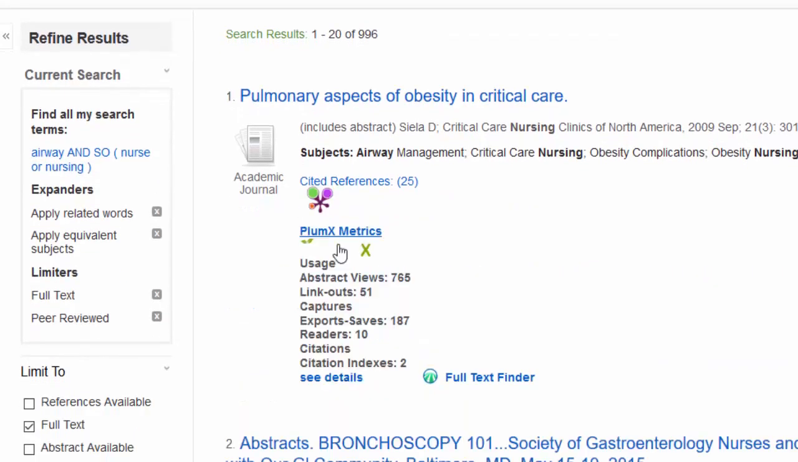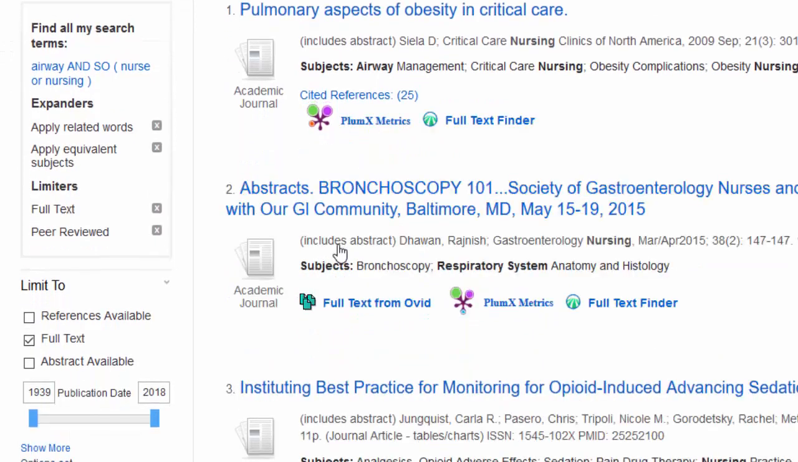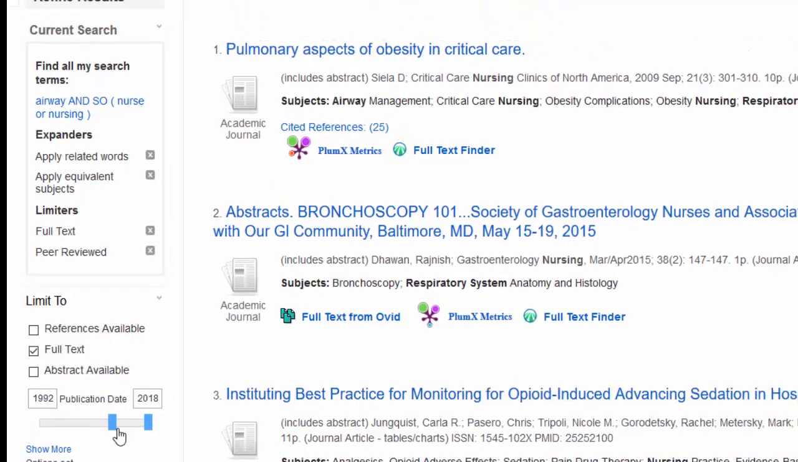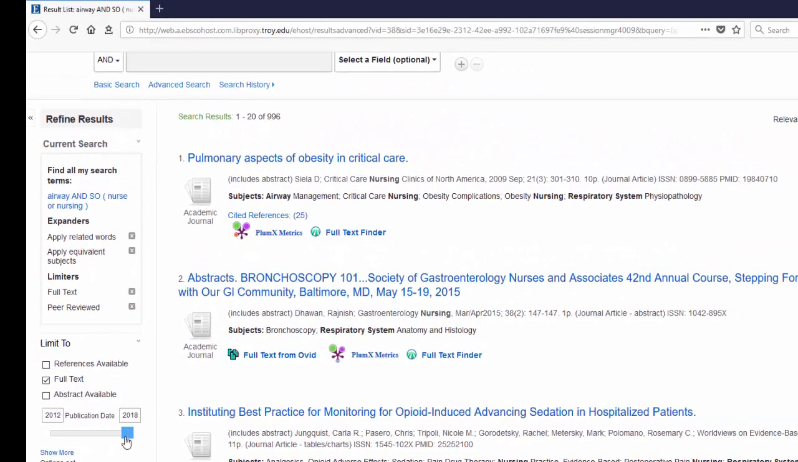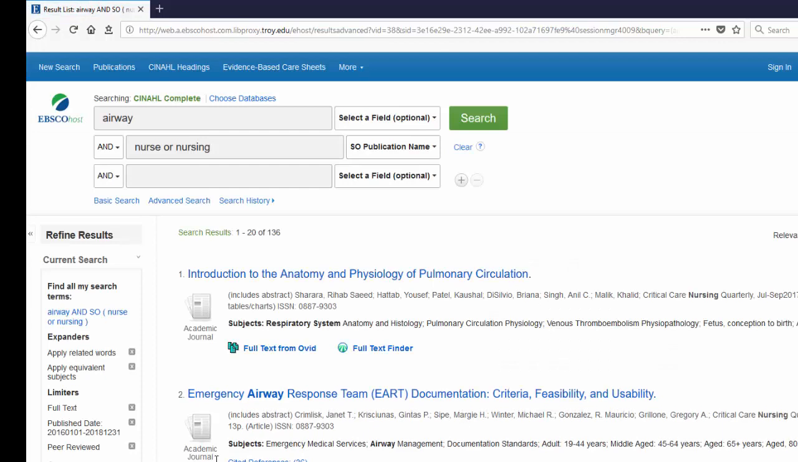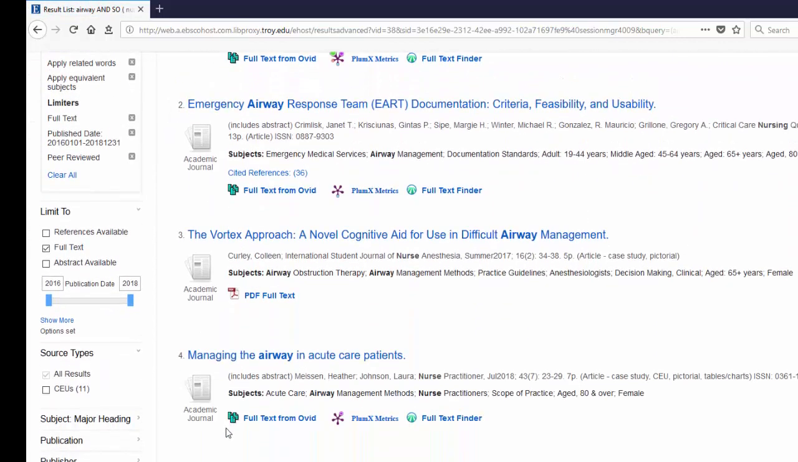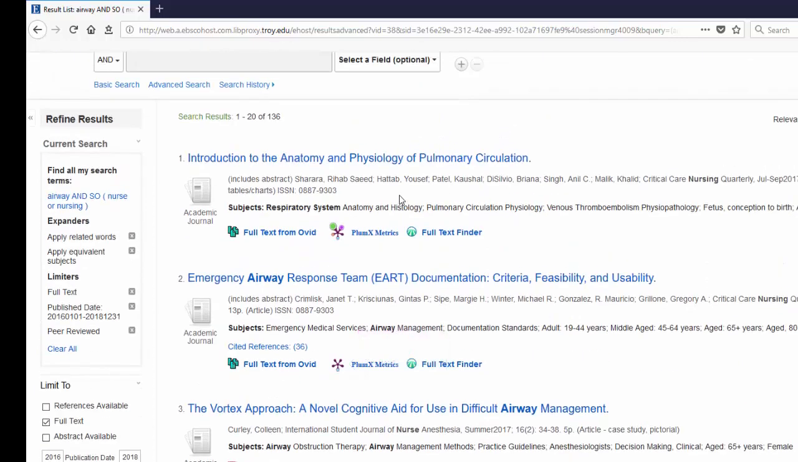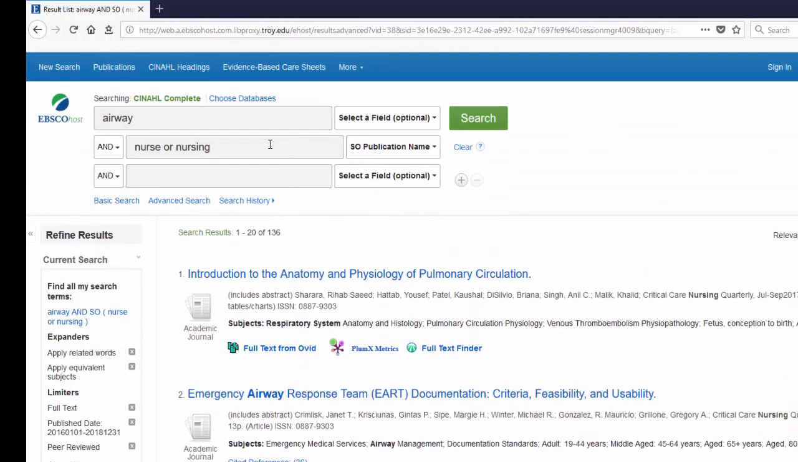I look back at the publication date and it's coming up to 2018. Now I don't want to look at all of these because I've already looked at up to 2015. I just want to look at 2016, 2017, and 2018. So I've moved that publication date up to just show me the last few years. I've left the other limiters on.